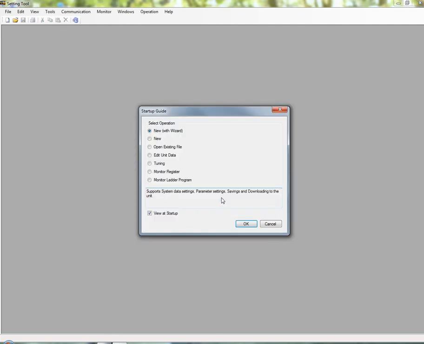So that's it. That's how easy it is to set up the parameters using the UT55A setting tool. This will correspond with the lab write-up that you guys will have once we get downstairs into the lab. So hopefully having seen this video will help you navigate through the lab package a little bit easier. And I hope you guys have fun.